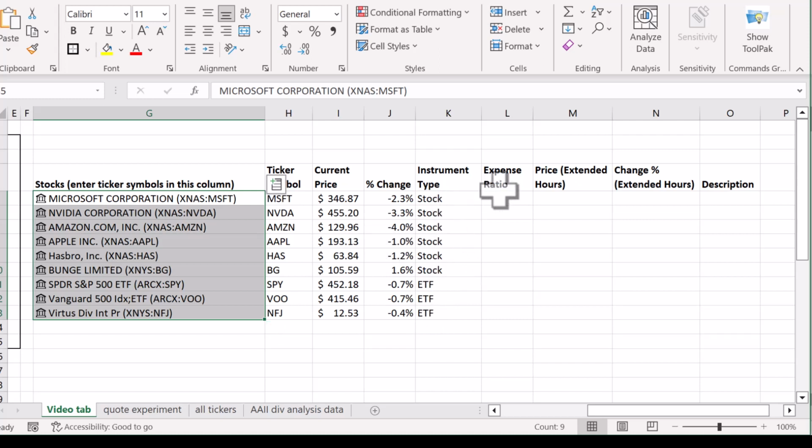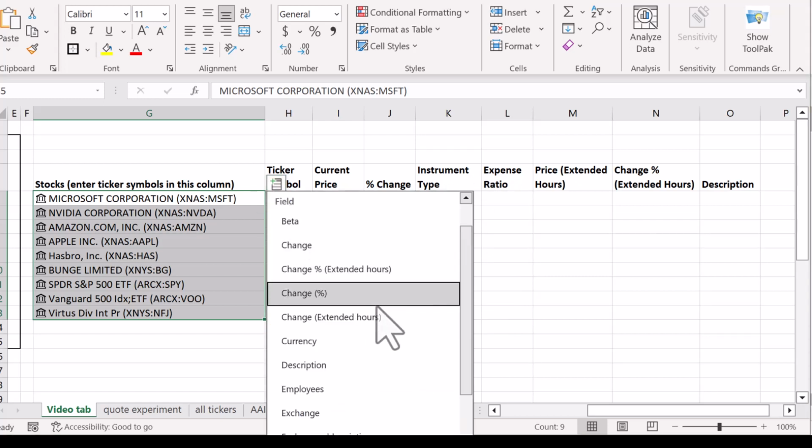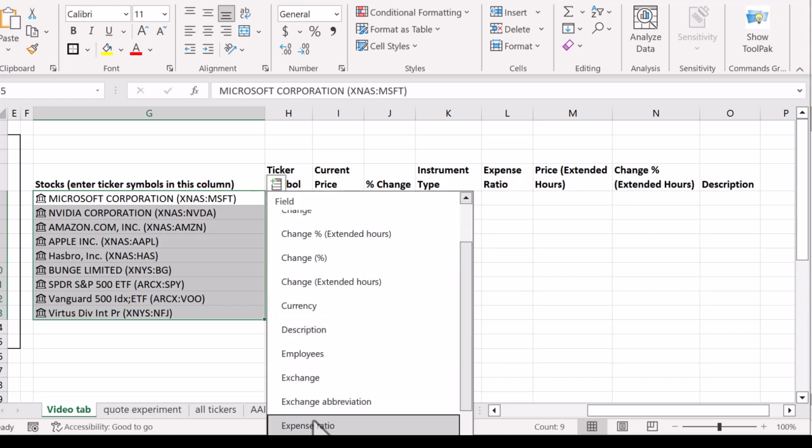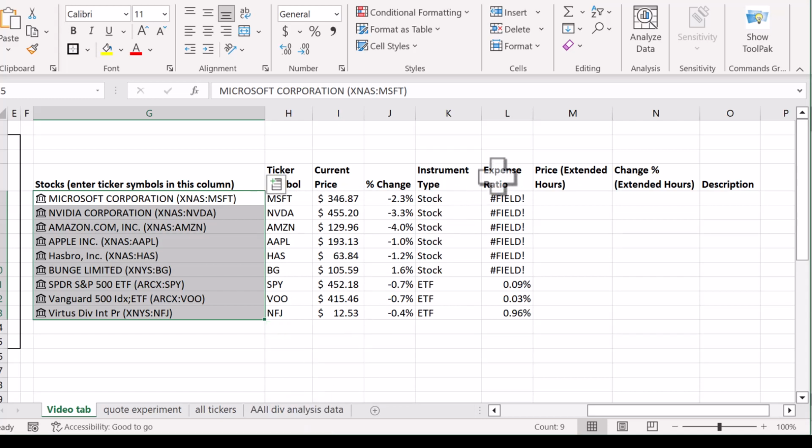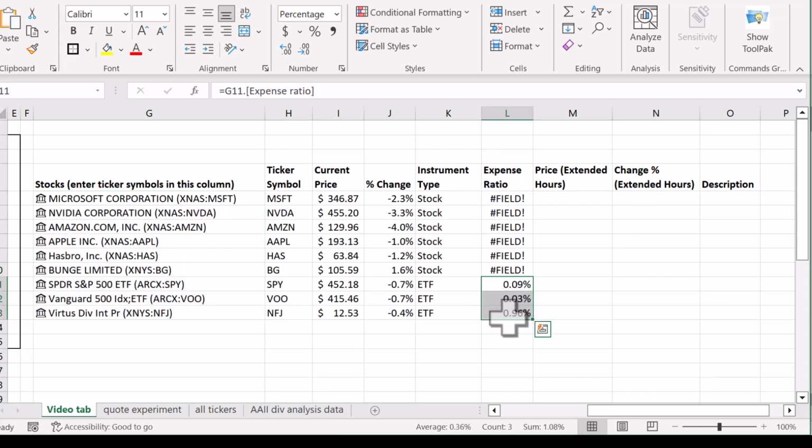And then for expense ratio, now this should only fill in data for these three ETFs. I'm going to go up here to expense ratio. And you can see that two of these funds are very cheap. And then this NFJ has a much higher expense ratio.